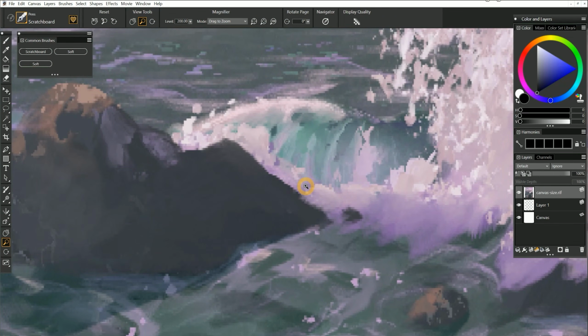So while a little enlargement might be acceptable, too much could diminish the visual quality of your artwork.